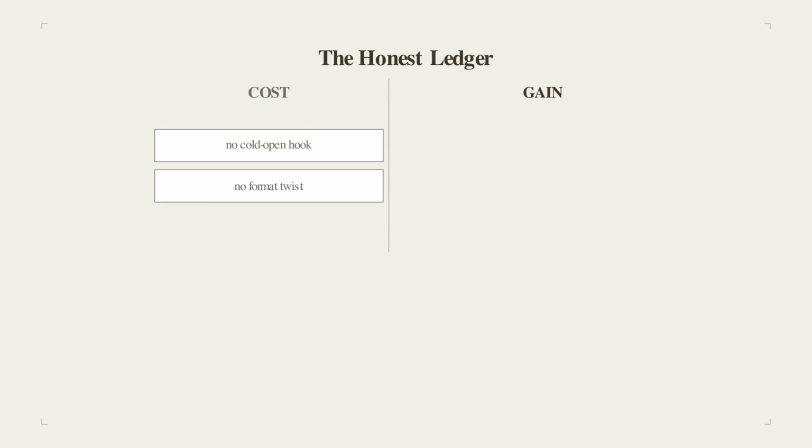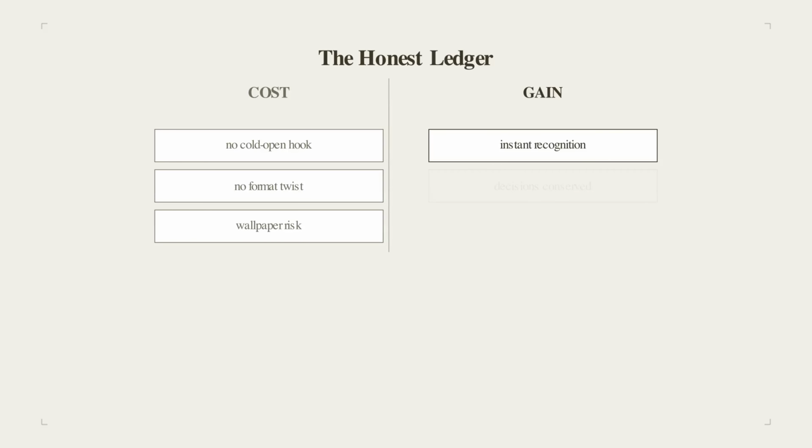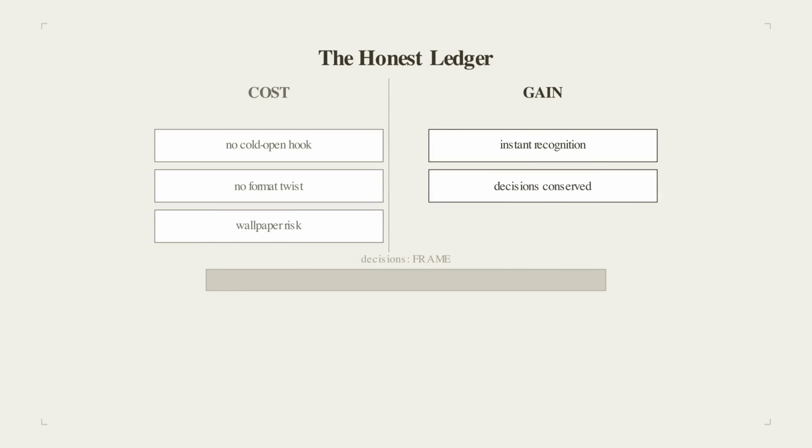Now the honest ledger. The cost: beat 0 can never surprise you, no mid-story hook, no format twist, and 40 episodes in, sameness risks reading as wallpaper. The gain: zero decisions spent reinventing the frame, every decision spent inside it. So judge it as a design.